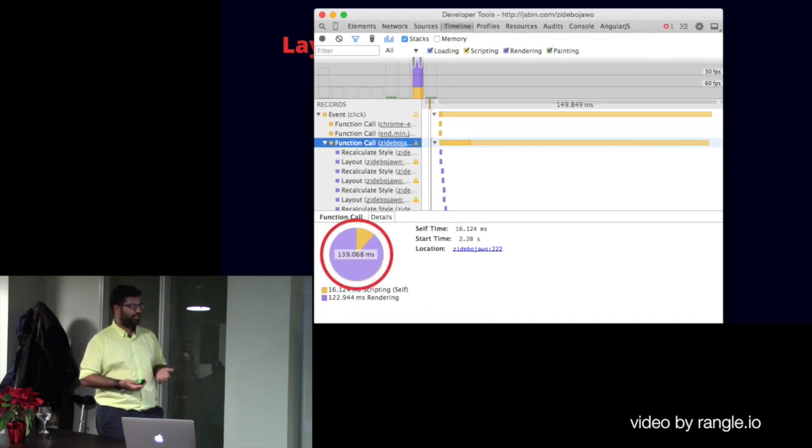And if you go into the details section, you realize that it's taking 139 milliseconds, which is, again, dramatically over the 16 millisecond limit. So you can use this to zoom into that function call, figure out what's happening, and try to optimize your code.